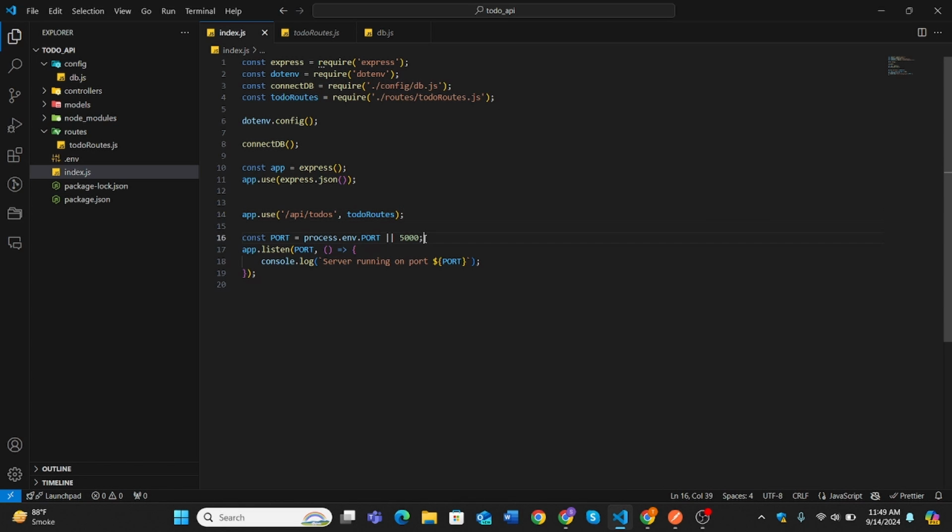Then this is for our port, that is, if it is not in our env file, then it will by default use 5000, and app.listen(port) will call this method. Okay, so this is the whole code.